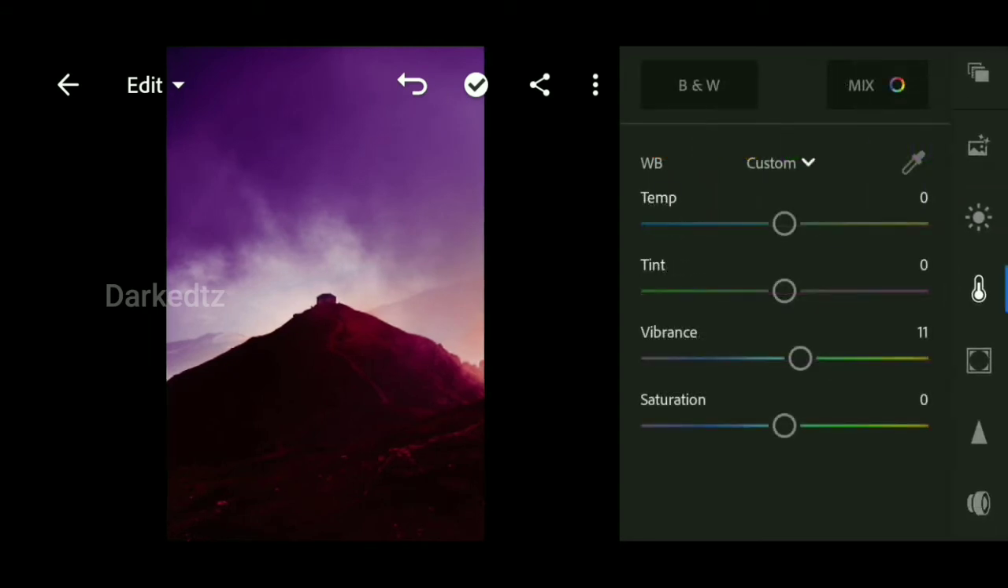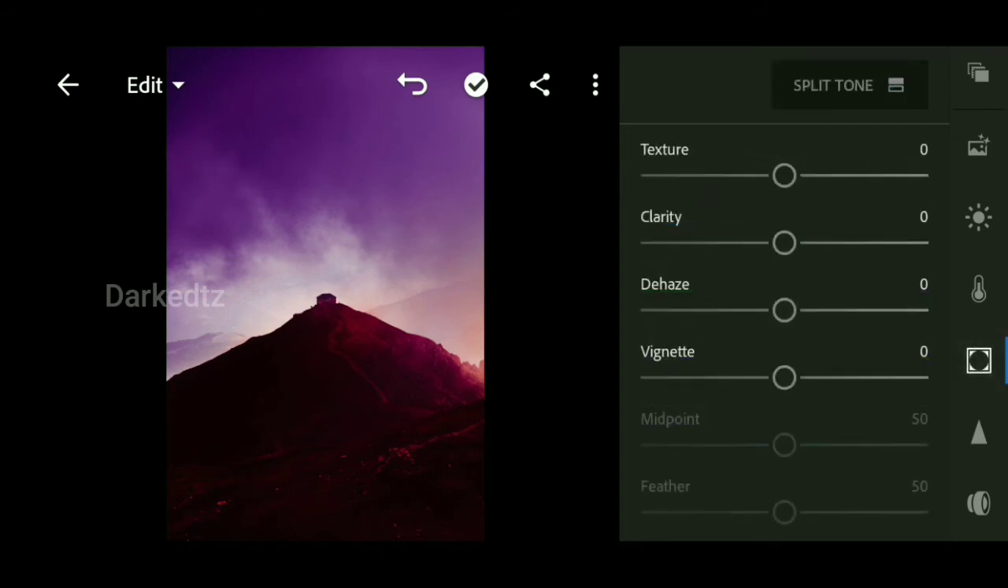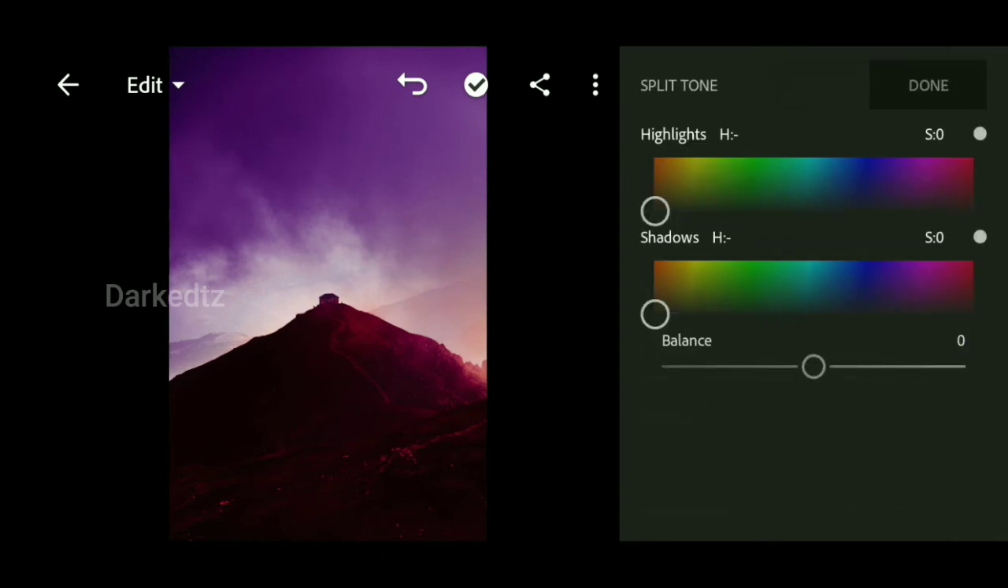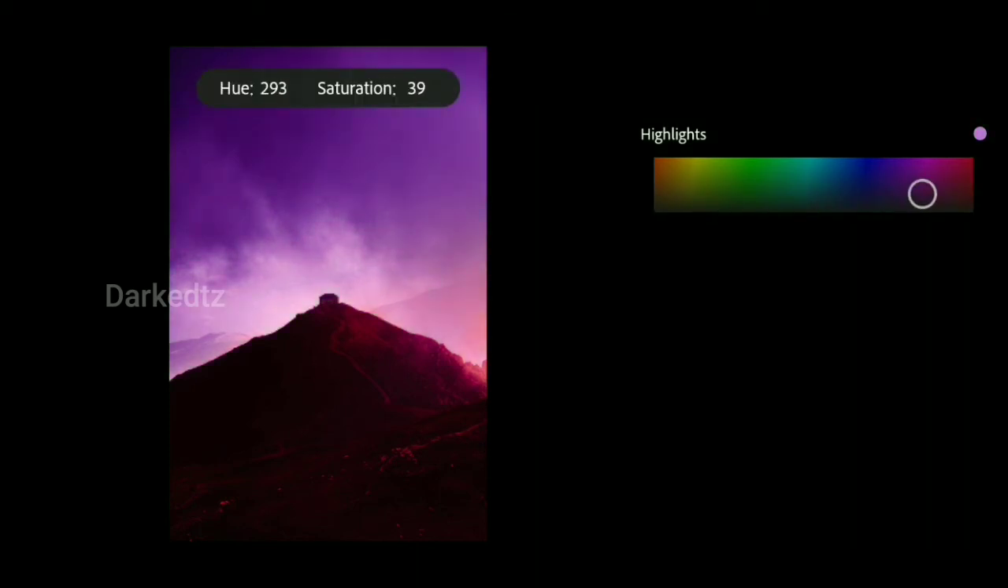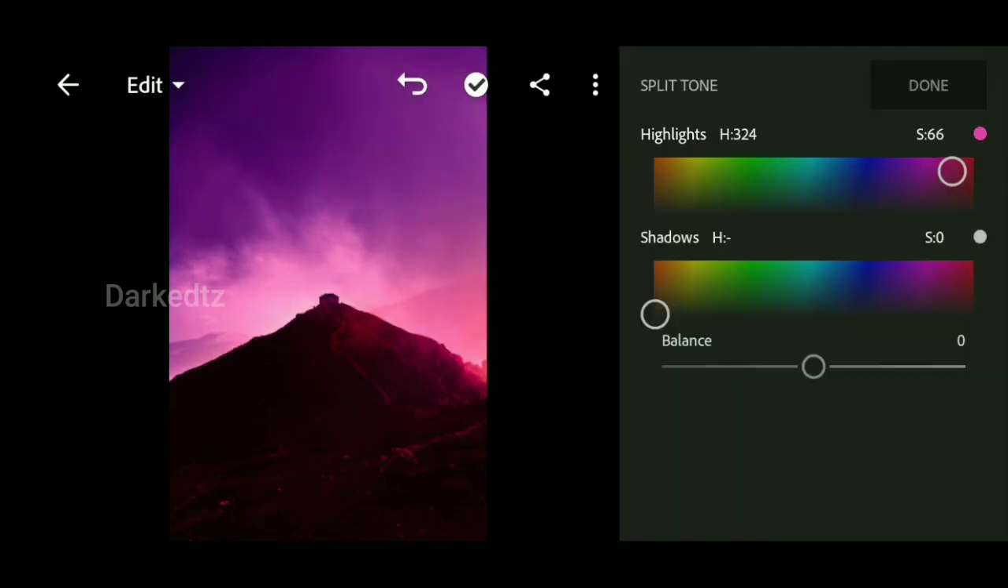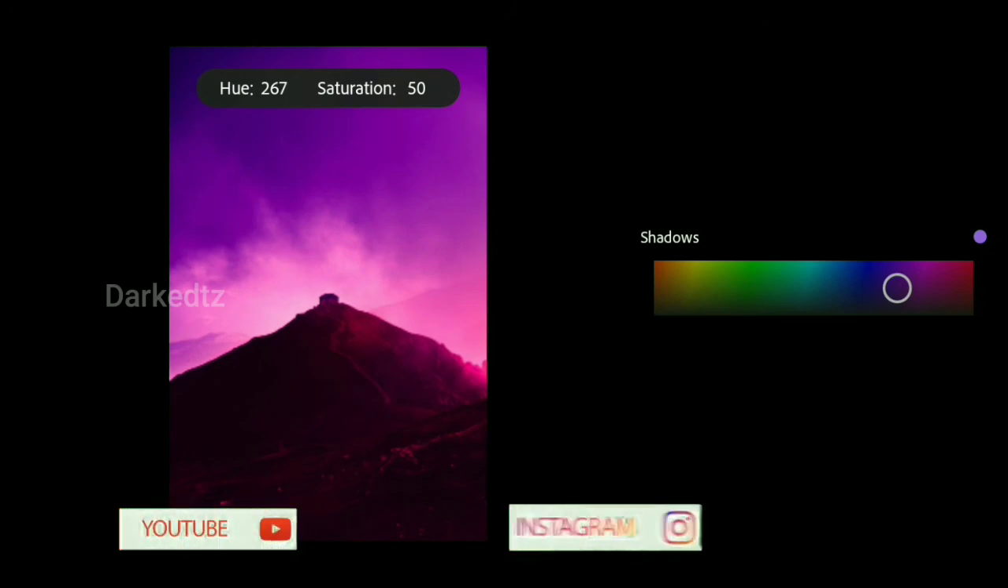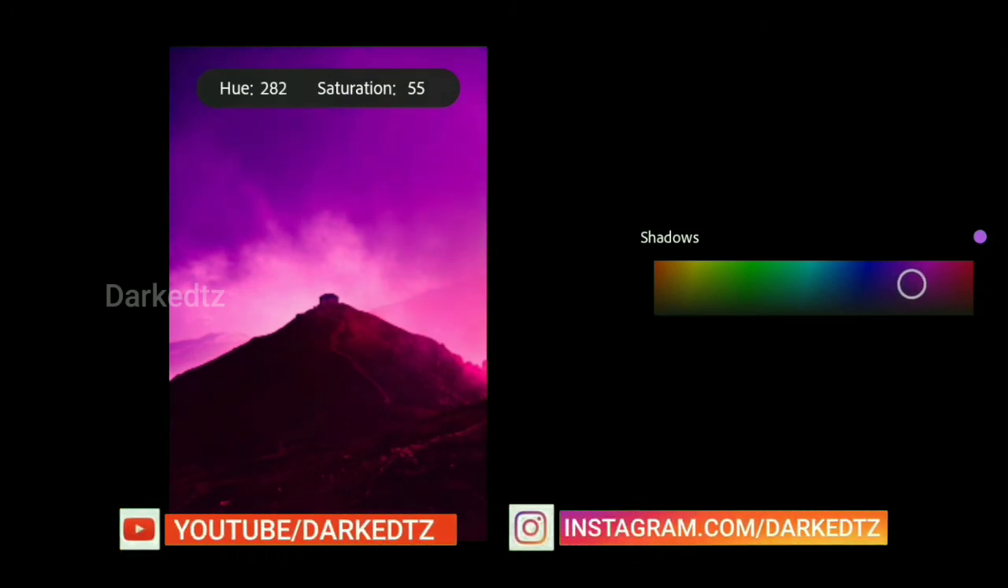Done. Perfect. Next, go to Effects Panel, select Split Tone Adjustment. In this adjustment for part of color grading, then highlights Hue to 324 and saturation value 66. Then shadows Hue to 342, 11 to saturation.